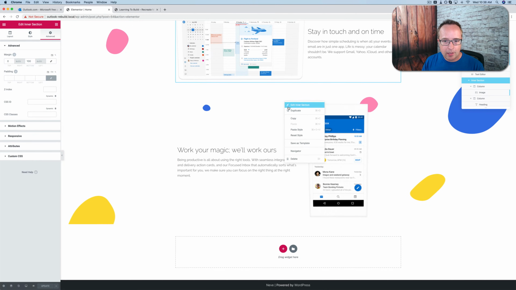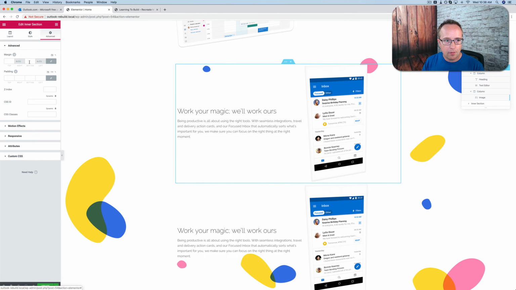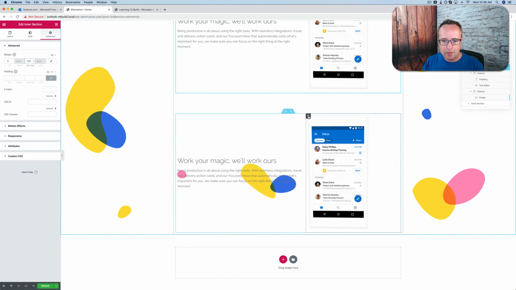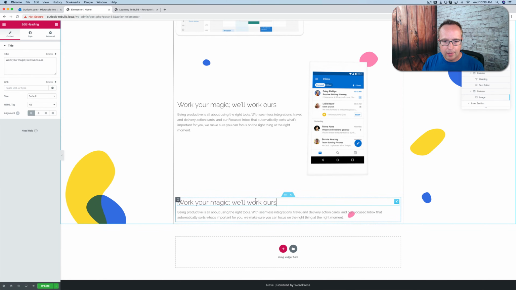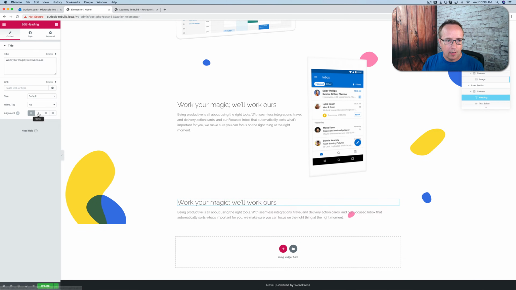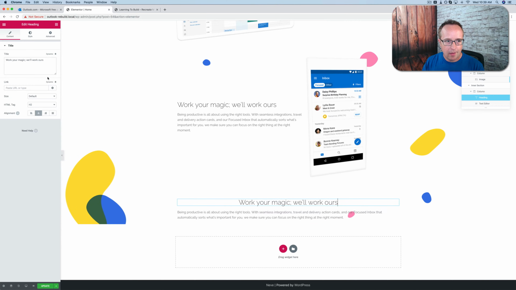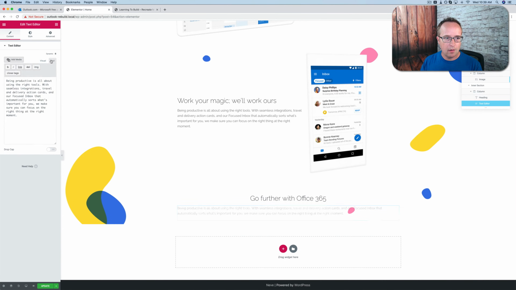Let's just duplicate this section. Let's add some space to the bottom of this one under Advanced, Margin, Bottom, 100. Let's get rid of the second column. Right click on it. Let's click on Delete Column. Let's center this text, and let's copy this headline here. Paste that in there. And let's copy this text here. And then paste that right in there.